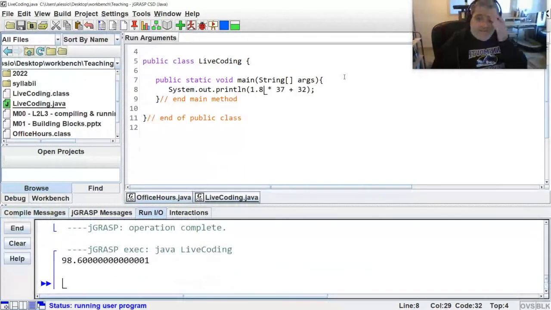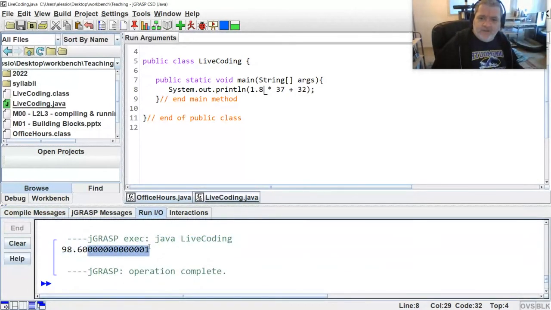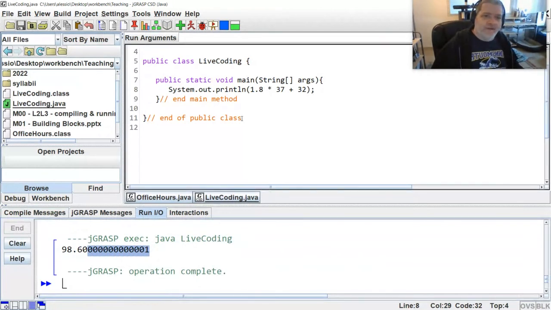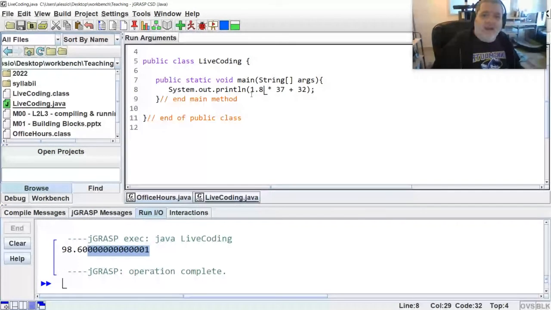Okay, and I run it. Hey, that worked. I mean, there's a little bit of weird stuff going on here with all those zeros and one. I'm going to talk more about that, like probably within a month, okay? But right now we still get 98.6, sort of, and we avoided that big problem.